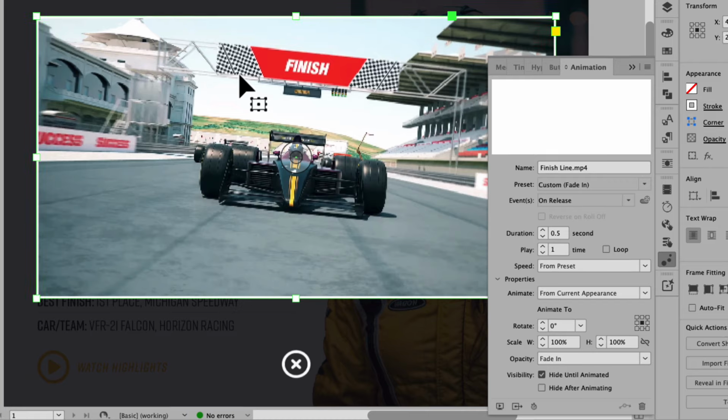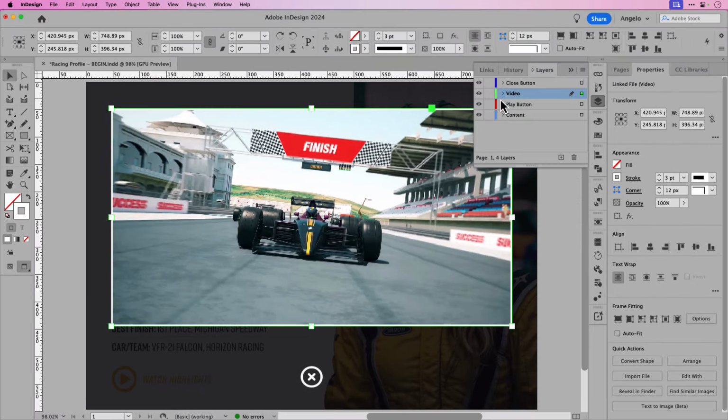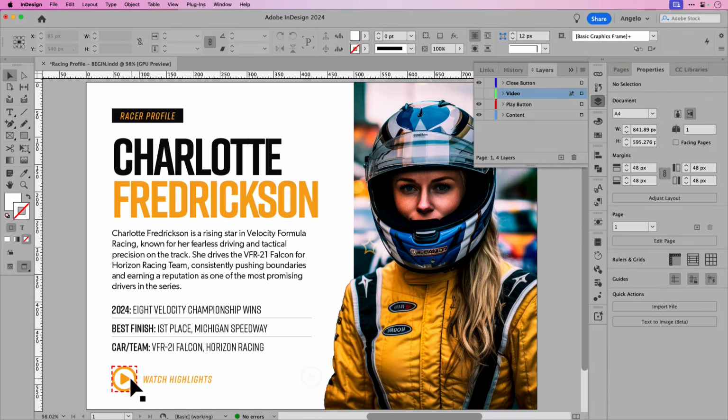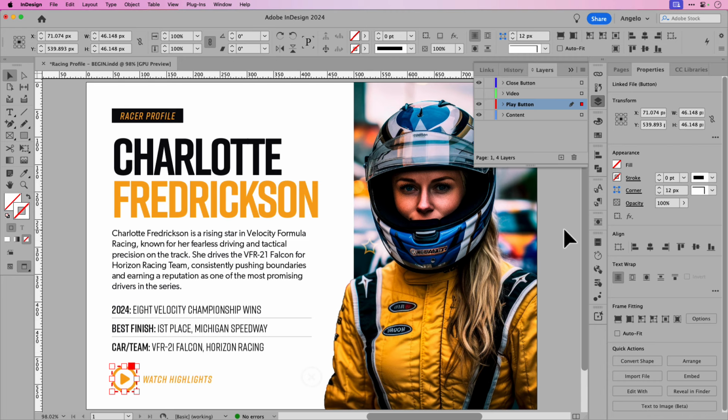Now one last step here: if I hide the video player again, and I go to my play icon, I want to add one more action to this, and this is to show the close icon because I don't want it to be sitting there. I want it to appear also when I click the play icon.